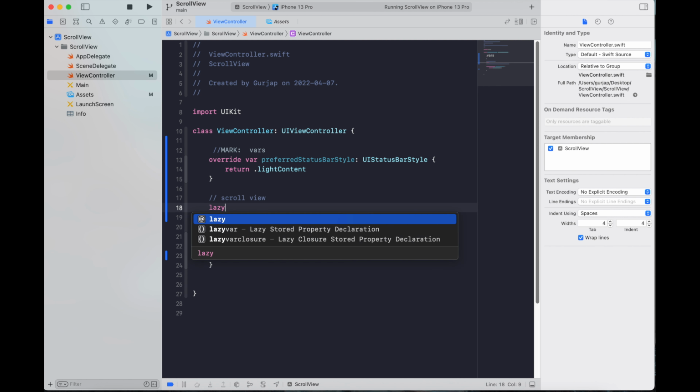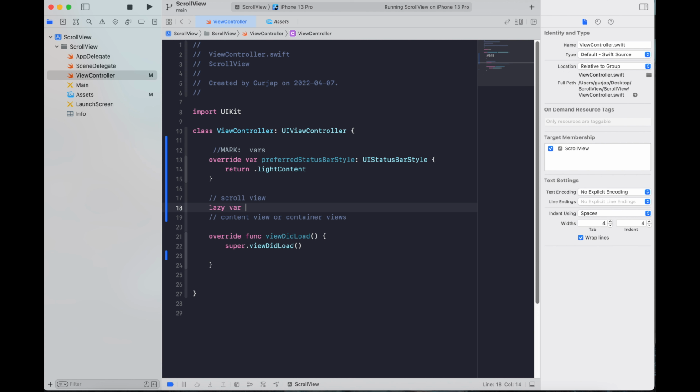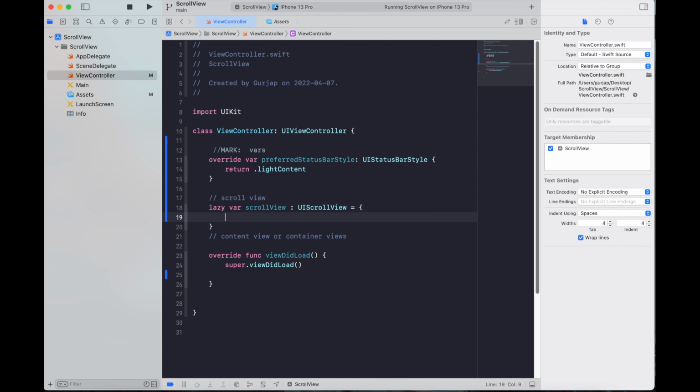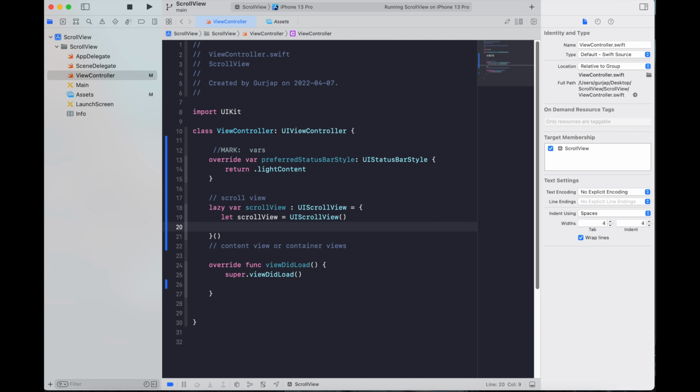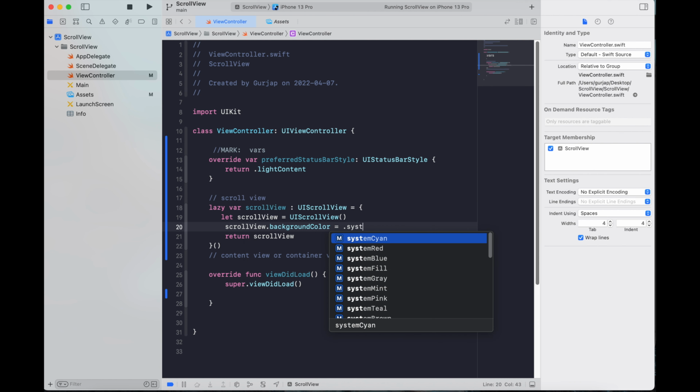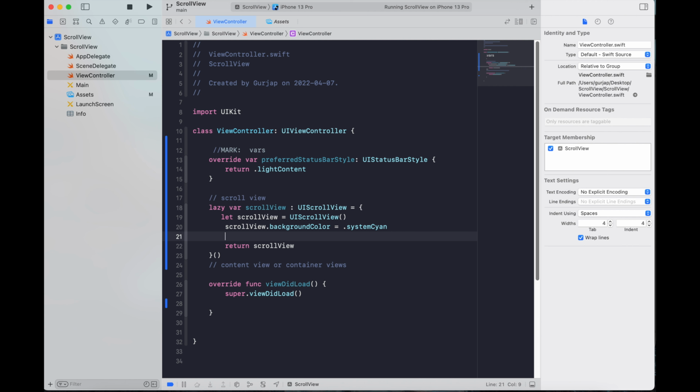So we're going to create a lazy var closure, lazy var scrollView, which is of type UIScrollView, and this will be a closure, so we need parentheses at the end. We're gonna say let scrollView is equal to UIScrollView and return this scrollView. So scrollView.backgroundColor, we can choose the system cyan again, because this is what we used earlier and that was shown in the end product. And scrollView.frame, this is the size of the scroll view. We want view.bounds.